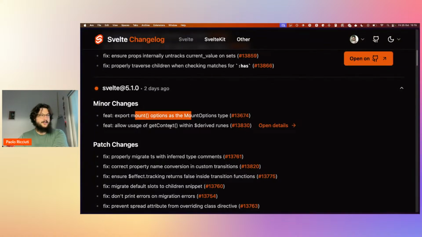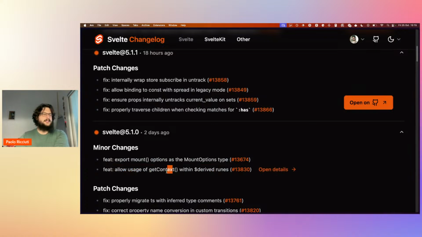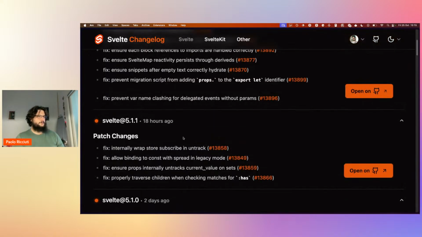Allow usage of get context within derived runes. This is pretty interesting, because I don't know how they did it. In theory, get context needs to be called during component initialization. I want to take a look at the PR, because get context needs to be called during component initialization, and deriveds are only called lazily when they are actually used. So that's pretty interesting. Internally wrap store and subscribe in untrack.